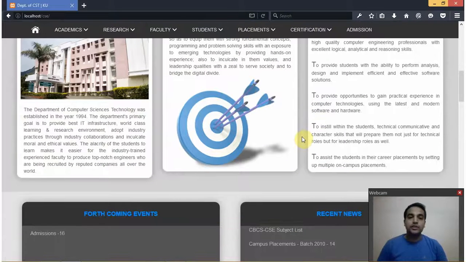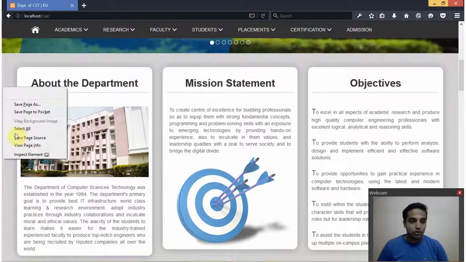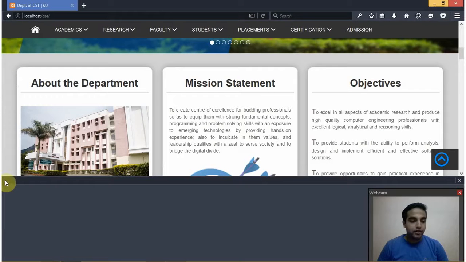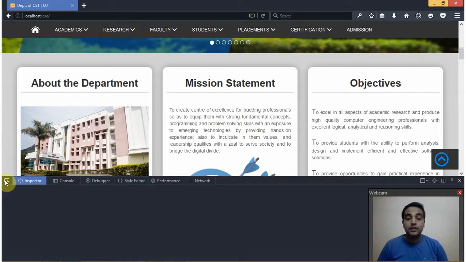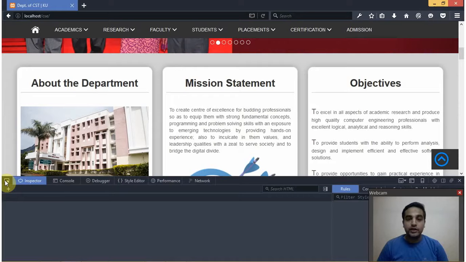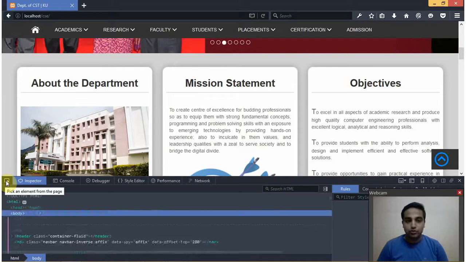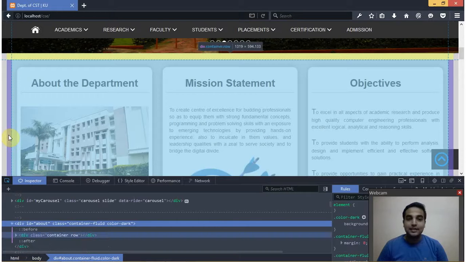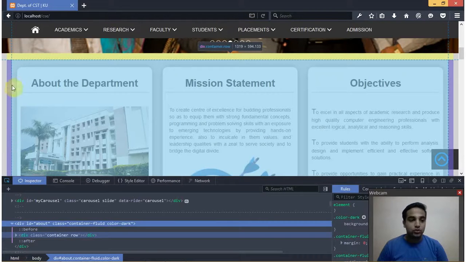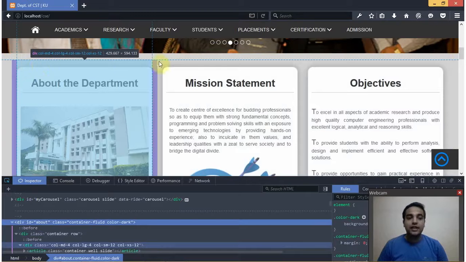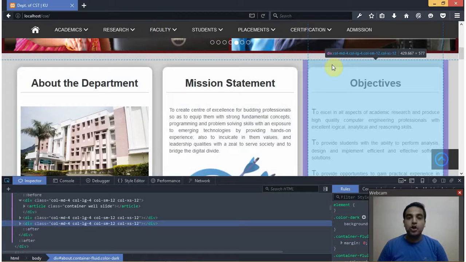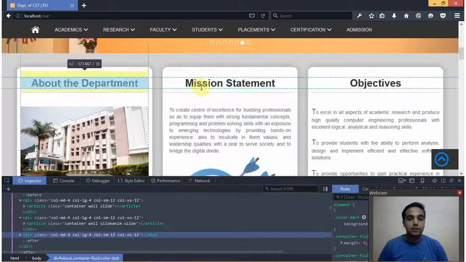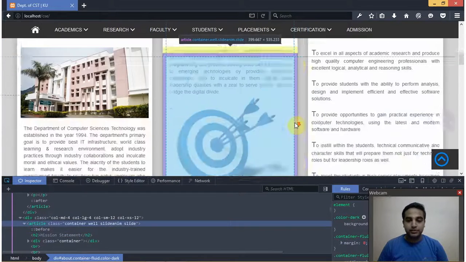If we consider the web page to be divided in different blocks, take this gray block over here. This block is actually a container fluid. Container fluid is a predefined class in Bootstrap and covers the entire width of the web page. Inside the container fluid, we have a container which is also a row, which is further divided in three columns. Each column has a well inside, and the well contains the details like about the department, mission statement, and objectives.